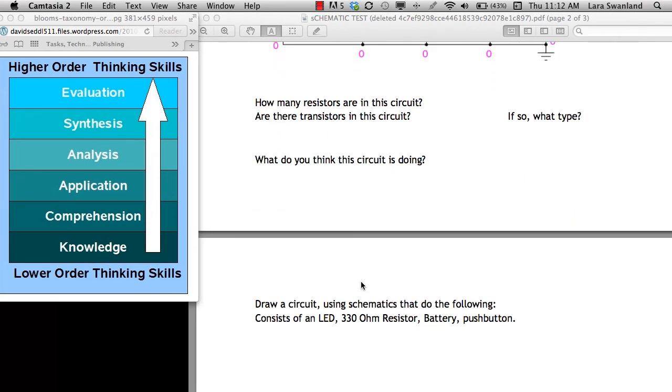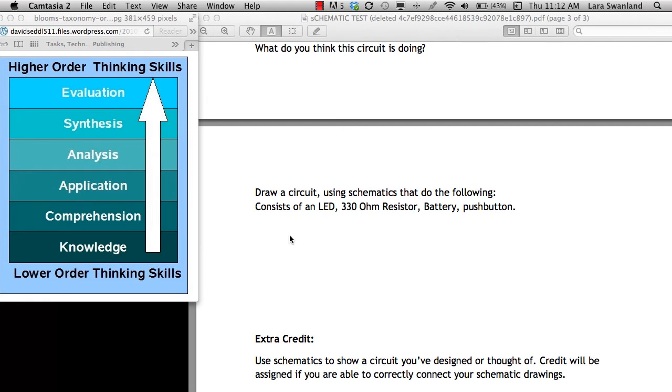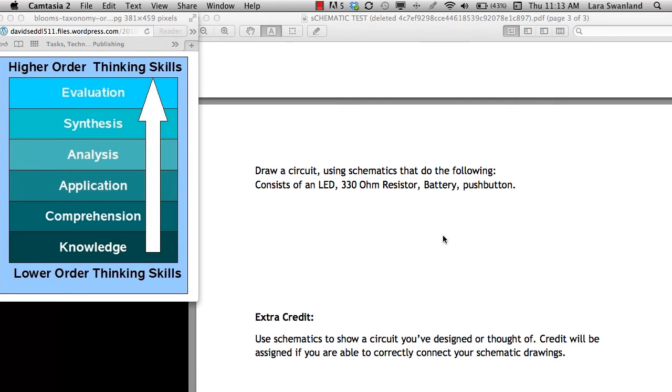And then I have some more application-based questions, with a little bit of synthesis in here, where I give them the components, but they have to connect them together and remember what all of the different components are, their respective schematics, and how they go together.